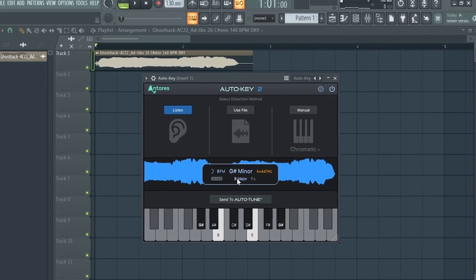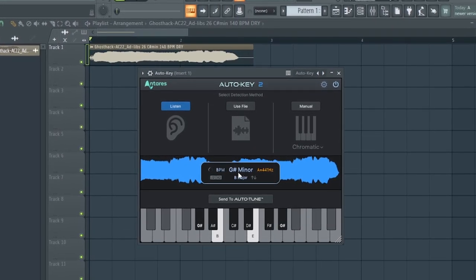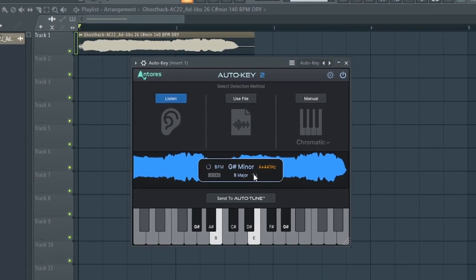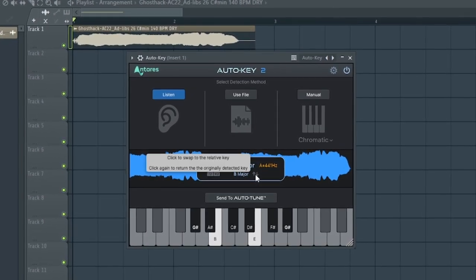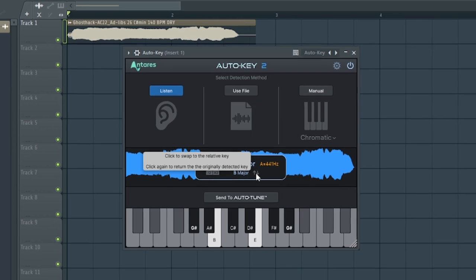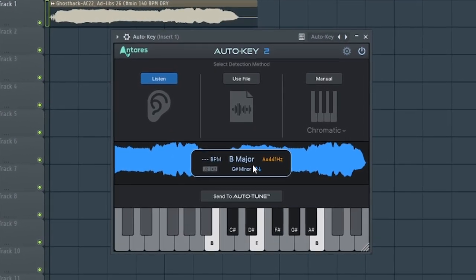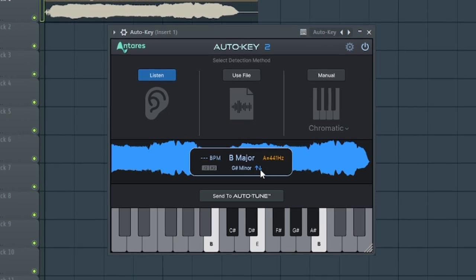And now you can see Auto Key 2 had detected the right key for us, which is G sharp minor, and you can even click on swap to the relative key icon here. Auto Key 2 will always give you two keys that you can actually play around with. The one that's gonna sound good in your ears, then you choose. Alright, just play with the swap icon here.